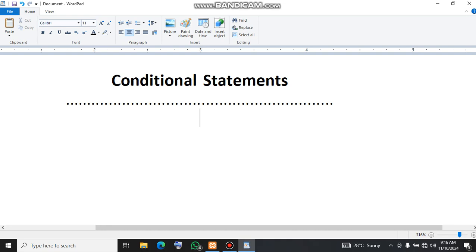Let's say to pass, someone must score at least 50%. As long as you have scored 50%, you've passed. If it's less than 50, then you have failed. So we have three types of conditional statements. We have the simple if, the nested if, then we have the if else.